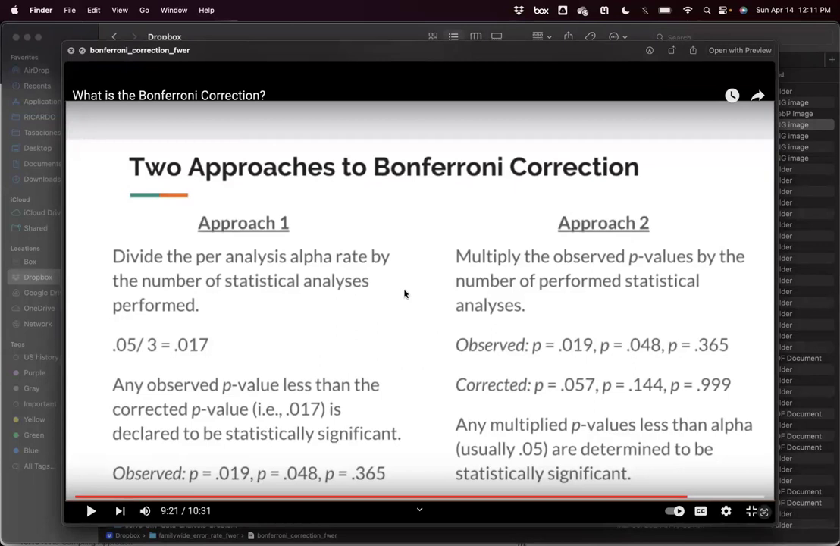The one that the book uses is called approach one, and it divides the original alpha value by the number of tests that we're going to be doing on that same sample of data. In the case we were studying, there were only three. If we take the value of alpha 0.05 and the number of tests, which is the lowercase m, equal to 3, it gives you 0.017. So that's going to be your new adjusted family-wise error rate.